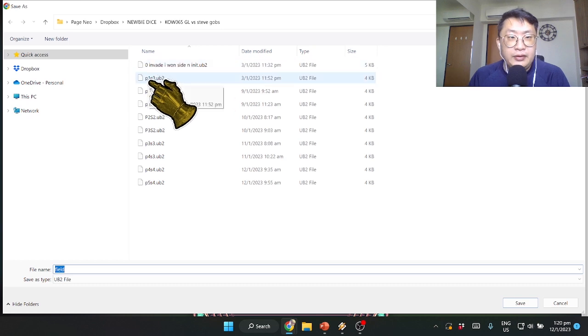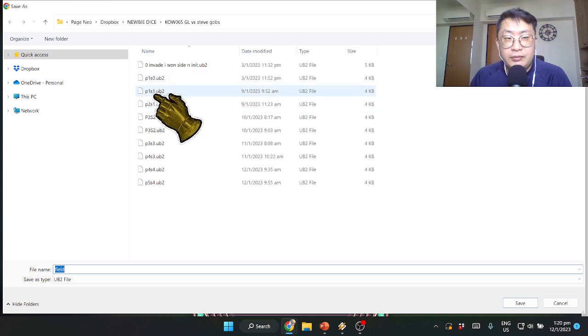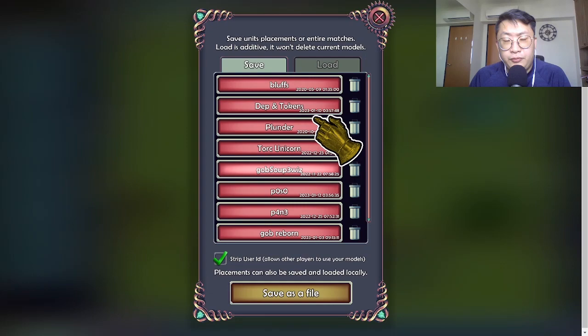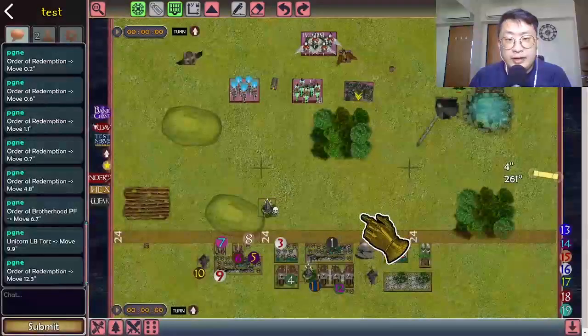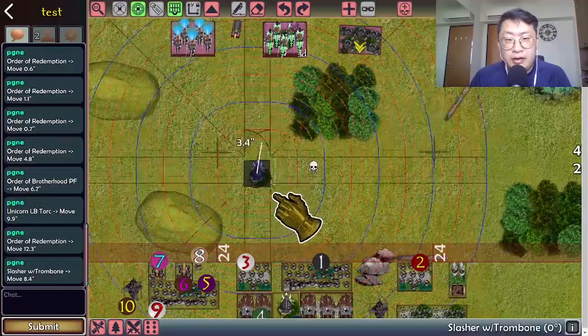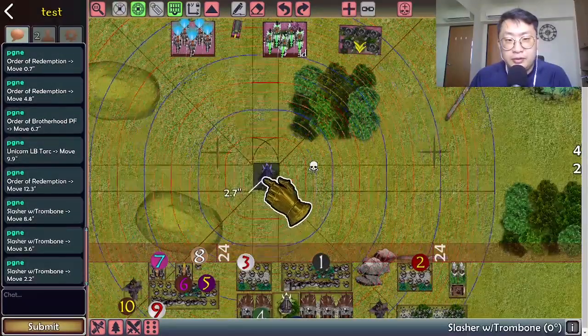So after I take my first turn, I'll save it as P1S0. I've taken my first turn, he hasn't. And then when he's taken his first turn, P1S1, and so on and so forth. This is how we save the file. So after both of you have deployed, you click on this save as a 0. Then when you load it up, you can access both players' models. That's how I'm able to move his Goblin Slasher right now, because I've loaded it up.